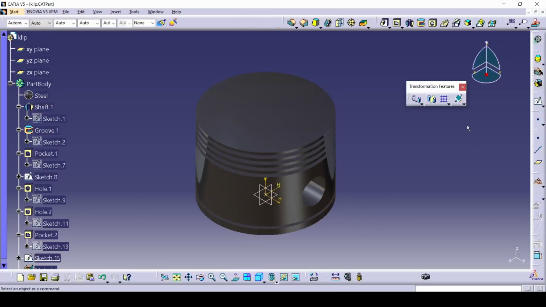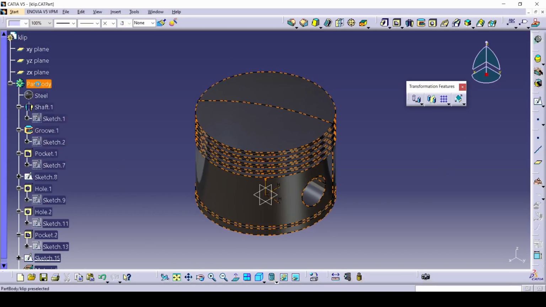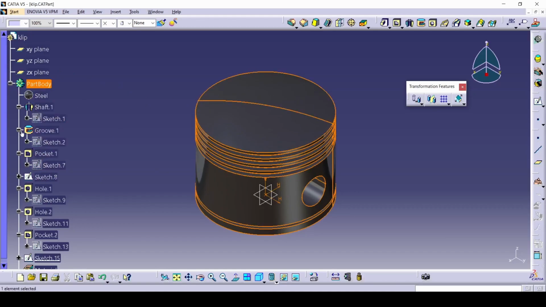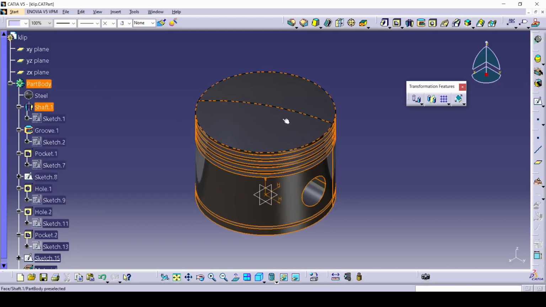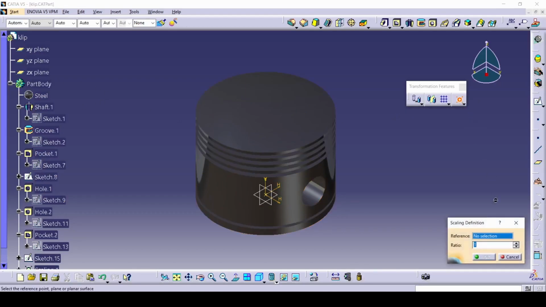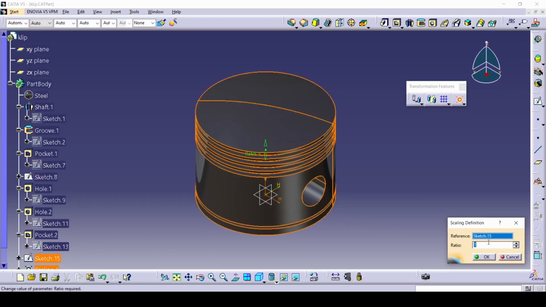We have our dot. Now we can select our scaling command. Before we do that, let's first select everything. Everything is selected. You could also just select one of these parts, anything really, but select part body. Now select scaling. We've selected what we want to scale, and now CATIA is saying select a reference point or plane to scale on. So let's select this dot. Now we have the ratio.